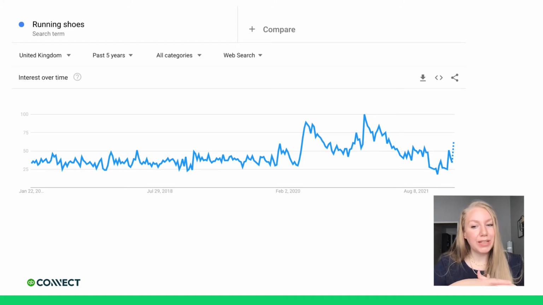Searching for running shoes in the UK shows that there are some spikes here and there, but overall it remains relatively stable. The increase in interest from about 2020 to 2021 was probably COVID related, as fewer people could visit the gym and were looking for other methods of working out.